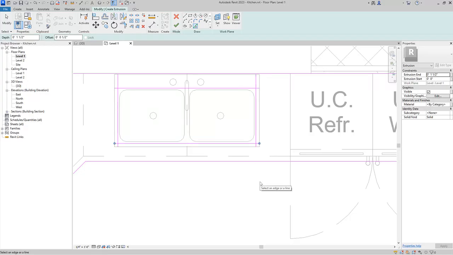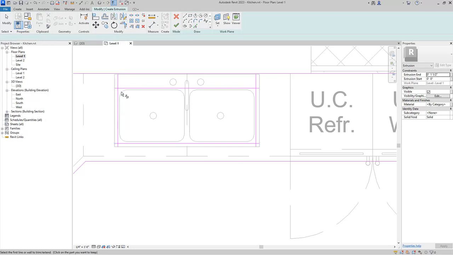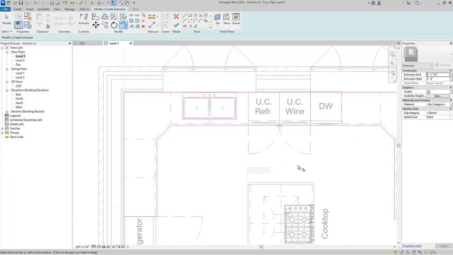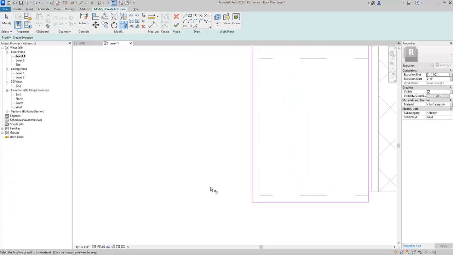Of course, this will need to be trimmed, so again, on the context ribbon in the Modify panel, we'll use Trim Extend to Corner. We can then start to trim off the corner elements that we don't require, and you can now see we have our finished boundary. Finally, in the bottom right hand corner, you can see that we have a sharp edge here. We'll put a fillet radius on that to actually create a nice smooth blend.